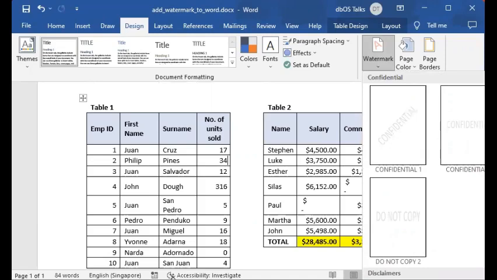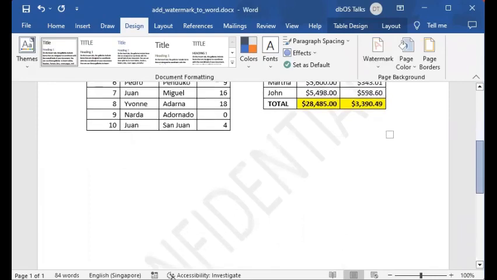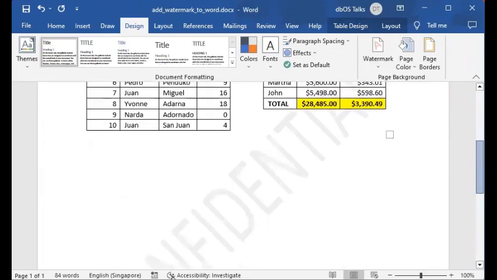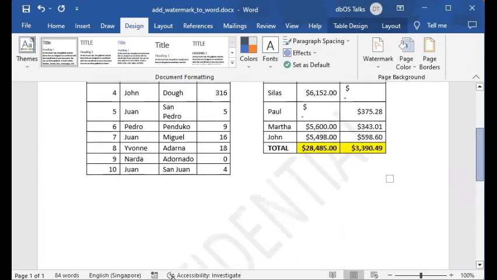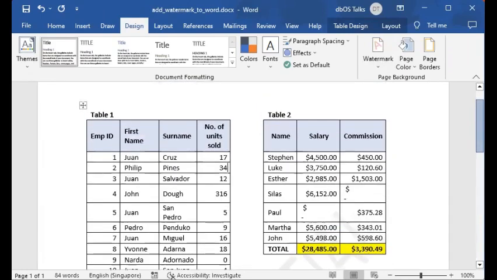In this case, let's just say I will select the one that is called confidential. After clicking that, you will see the confidential watermark being displayed at the background of the document. If you save this document, then you will have this watermark in it. And if you really want to preserve and protect it, then you can export this document as a PDF, something that has been discussed in a previous video. So that's the first way of adding a watermark to your Word document.